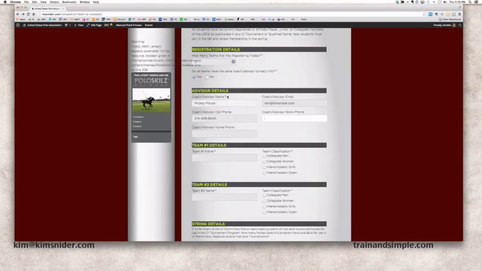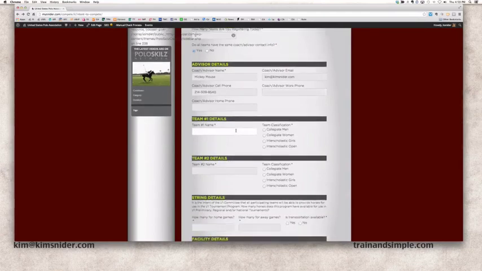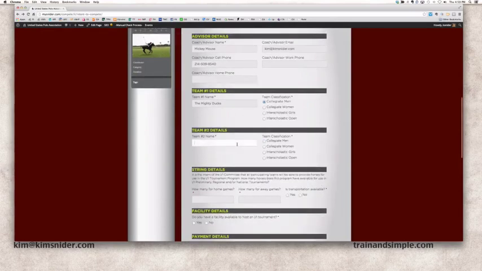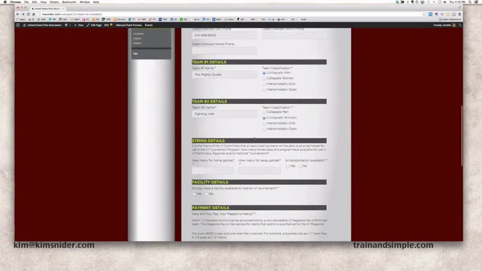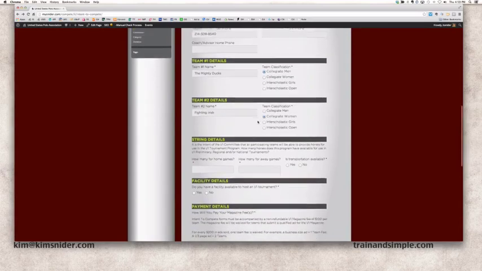And by the way, you can make fields required, of course. You can make it so that you aren't allowed to put duplicate entries in the database and all kinds of crazy things. I'm going to leave those blank. So team number 1, we'll just call this the Mighty Ducks, and they're going to be a collegiate men's team, and then we'll make these guys Fighting Irish, and we'll make them a collegiate women's team, even though technically those are 2 different schools. But anyway, you get the idea, okay?